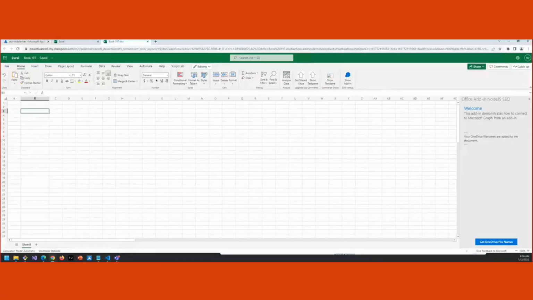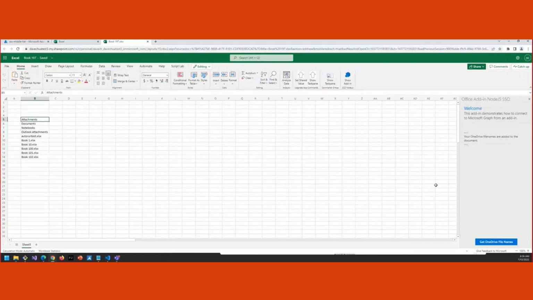And to see this in action, I've loaded this up here in Excel. In this Office add-in Node.js SSO, you click Get OneDrive File Names. What it does is get an access token, do the whole middle tier OBO flow, and then you get back your file names here, and they're printed into the document.